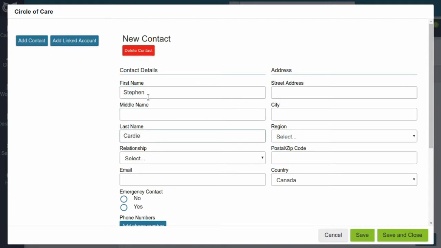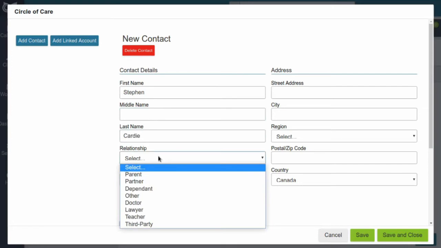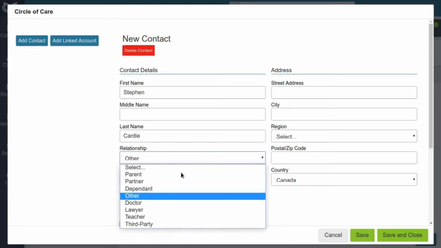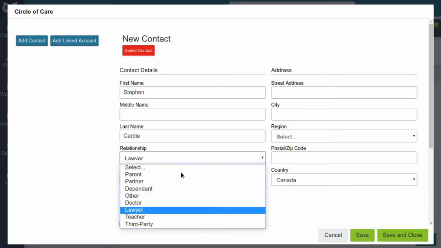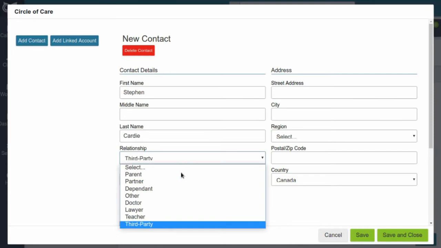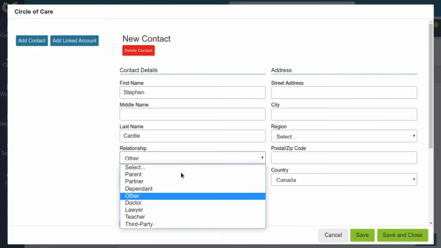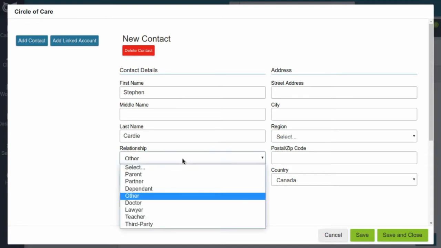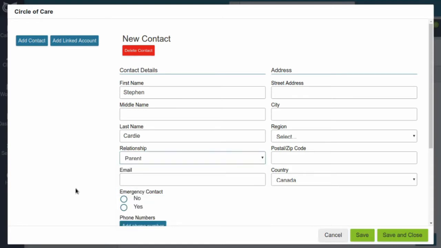Now notice as well, for the new alternate contacts, we have the ability to set a relationship. There are a lot of other options that linked accounts don't otherwise have, such as parent, partner, dependent, other, quote unquote, doctor, lawyer, teacher, third party, really whatever it is you happen to need. And if I put in other, it does ask what that custom relationship is. In this case, I'm just going to say it's his parent. Okay? I'll say yes, he is an emergency contact.